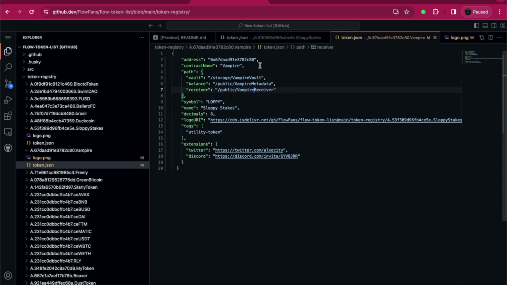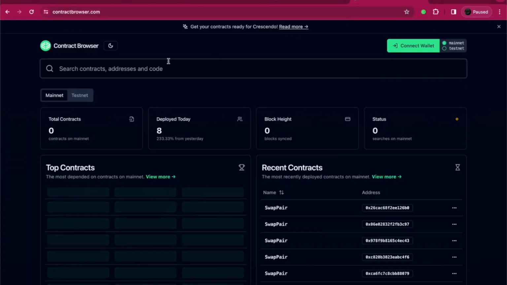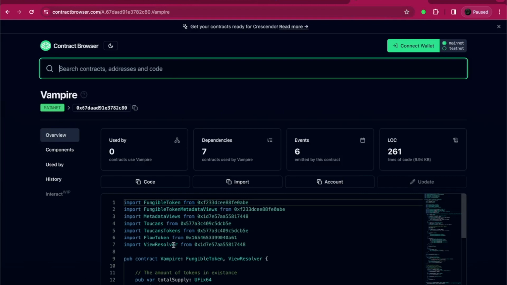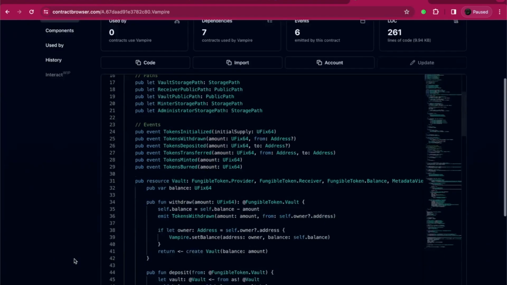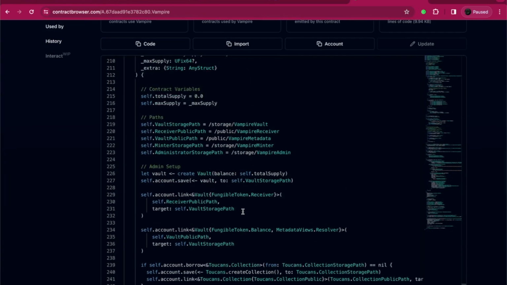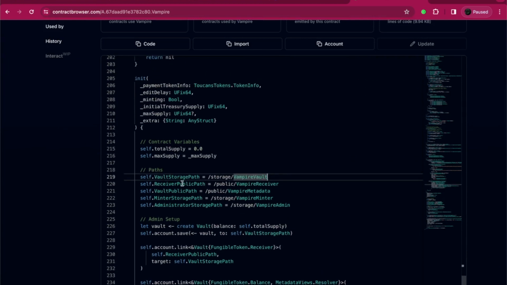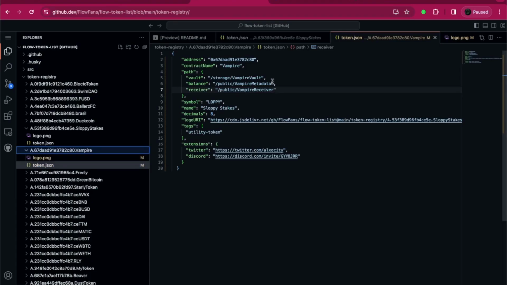Where do I find this information? Well, I could simply look up the address itself. If I copy Vampire and go to contract browser, paste it directly in there. And if I look at the deployed contract, if I go to the very, very bottom, you'll find all the different paths listed here. So the vault storage path is Vampire Vault, the vault public path is Vampire metadata, and the receiver public path is Vampire receiver. Let me just quickly double check that that's all correct. Vampire Vault, Vampire metadata, Vampire receiver, perfect.